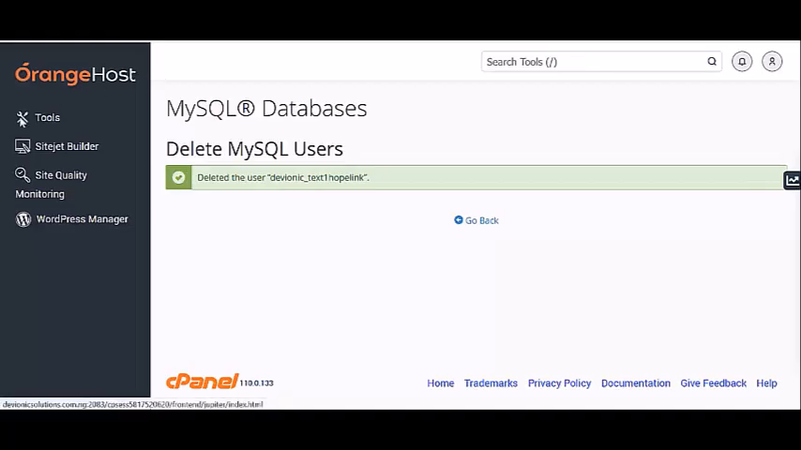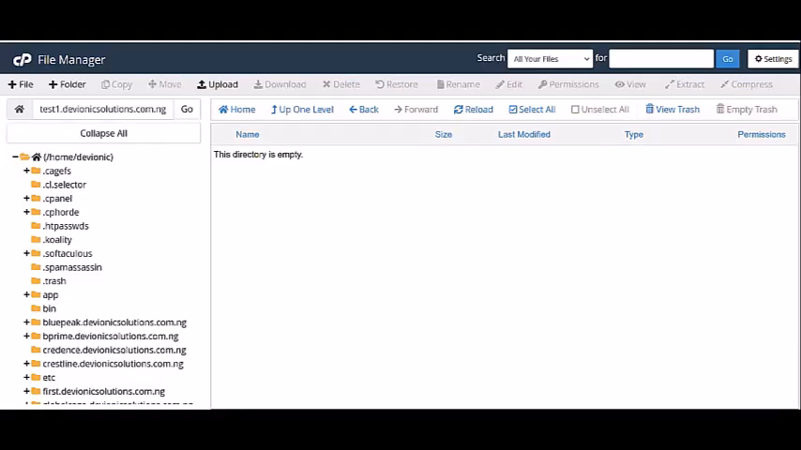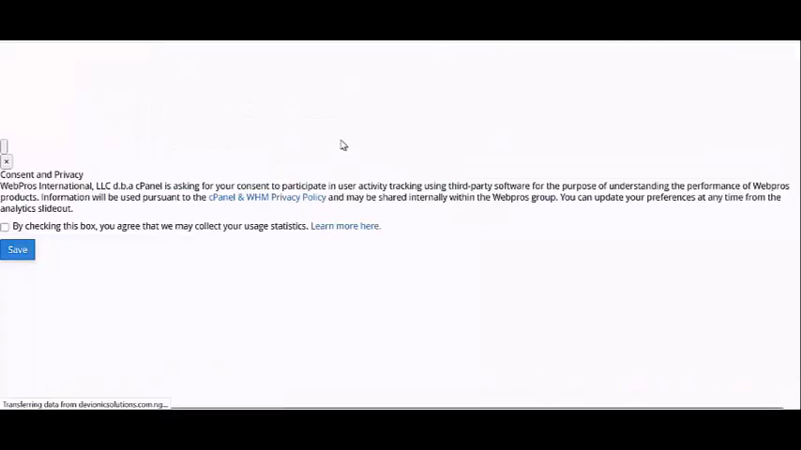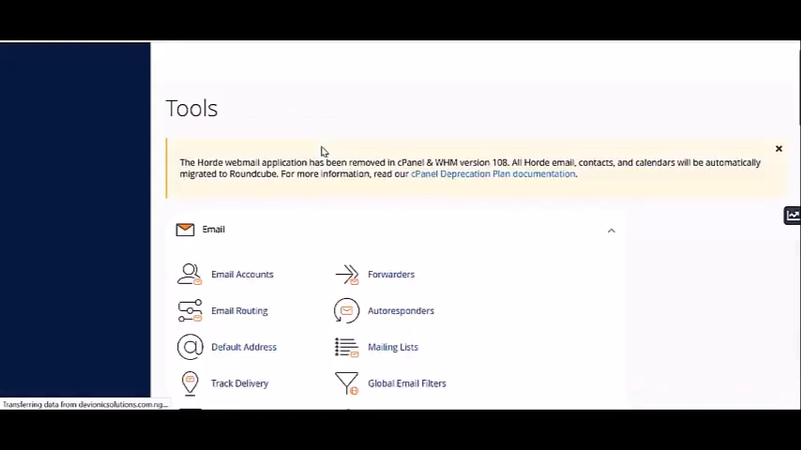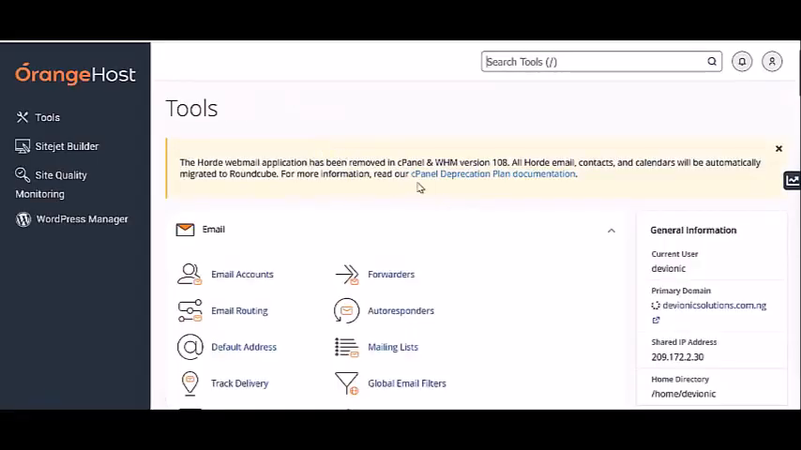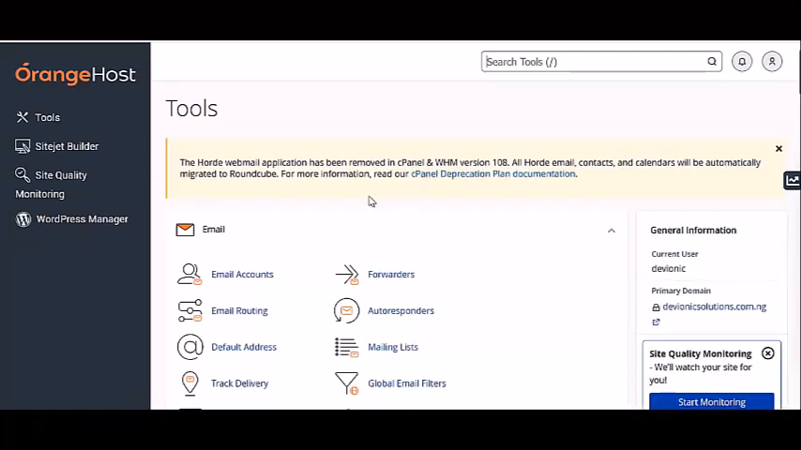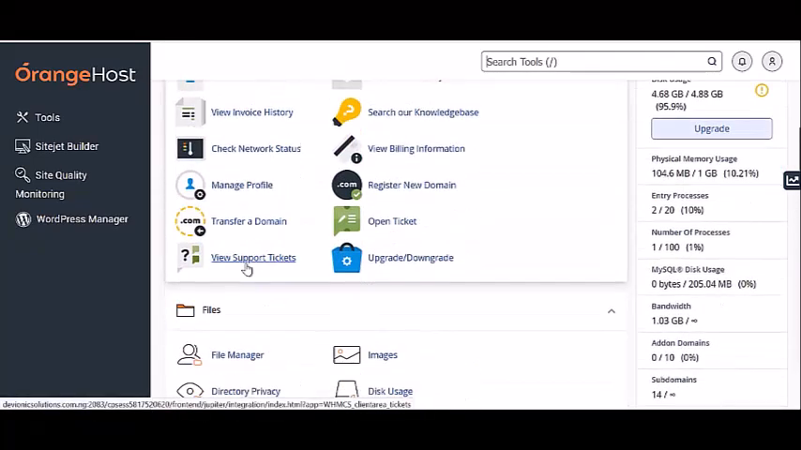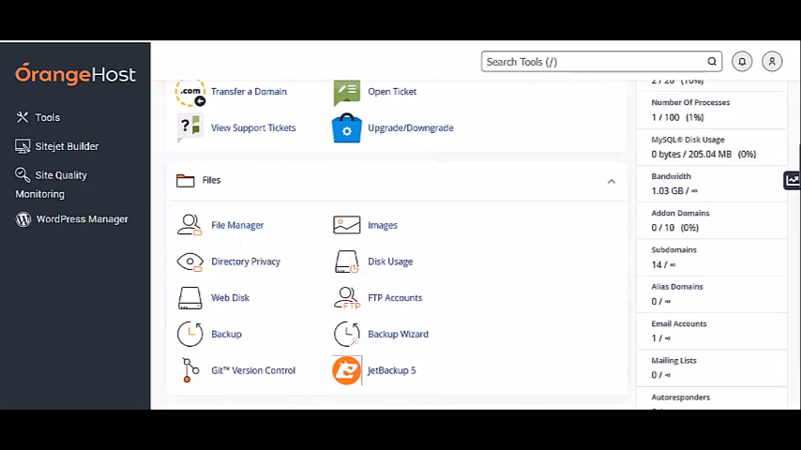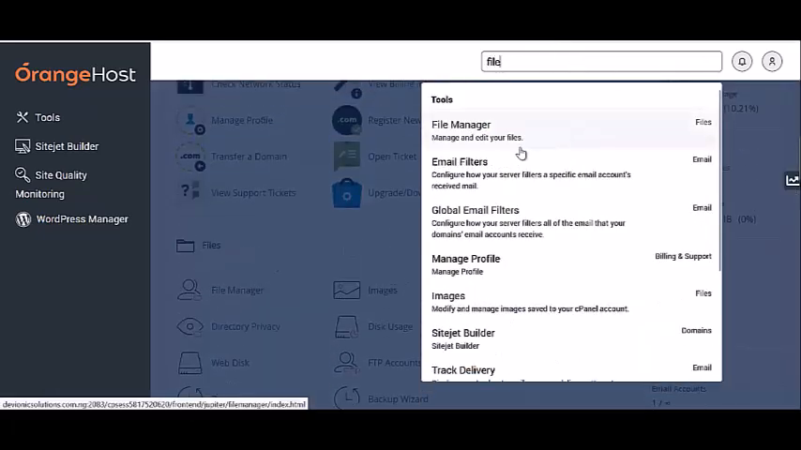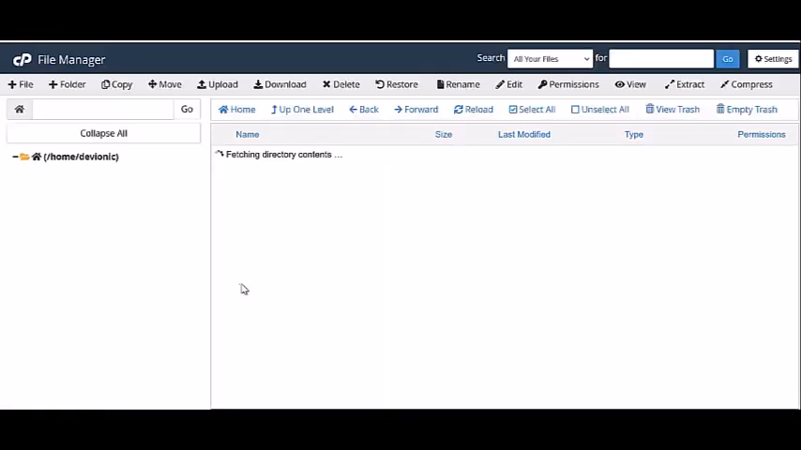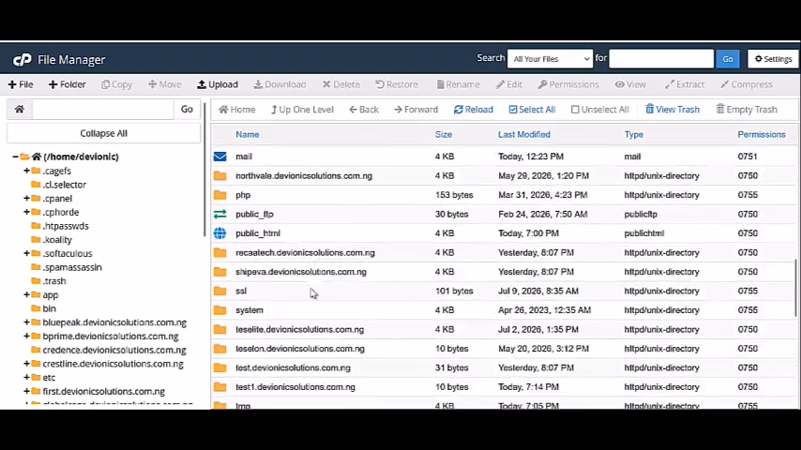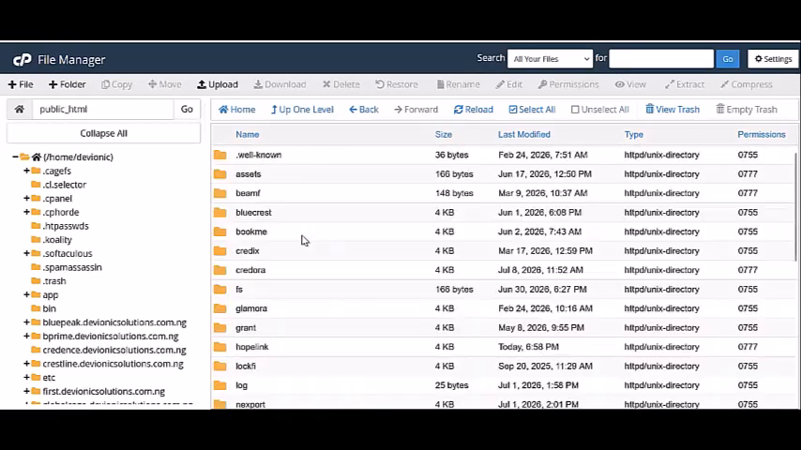Alright, so once you log into your cPanel, it will take you to a dashboard like this. The first thing you need to do is to scroll down and look for file manager, or you can just search for file manager right here. Click on file manager, you scroll down and look for public underscore HTML, then come right here. You just click on upload.